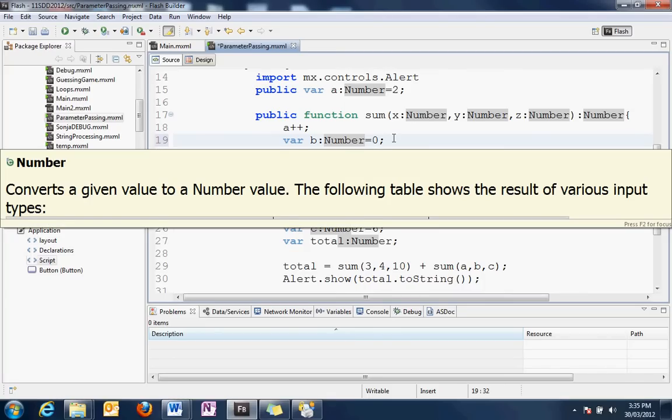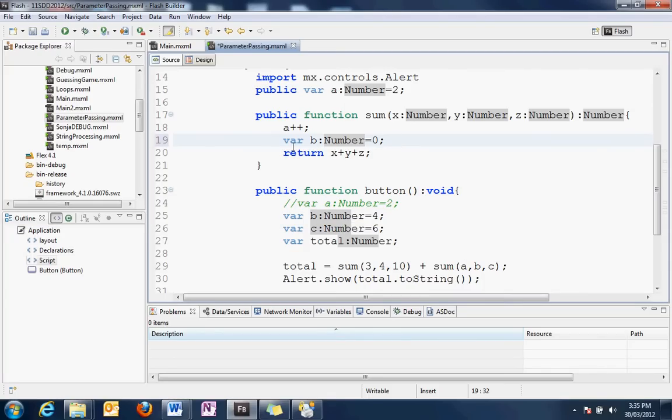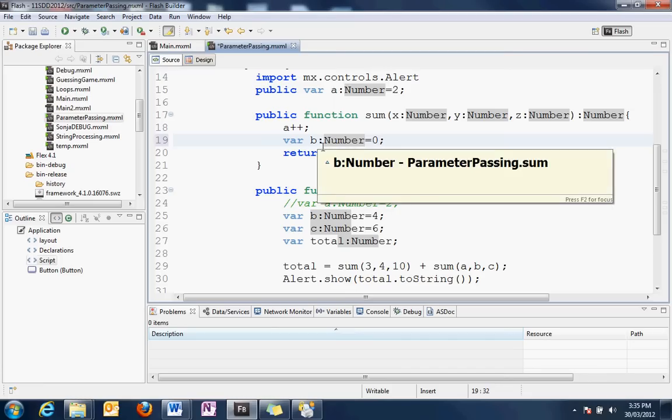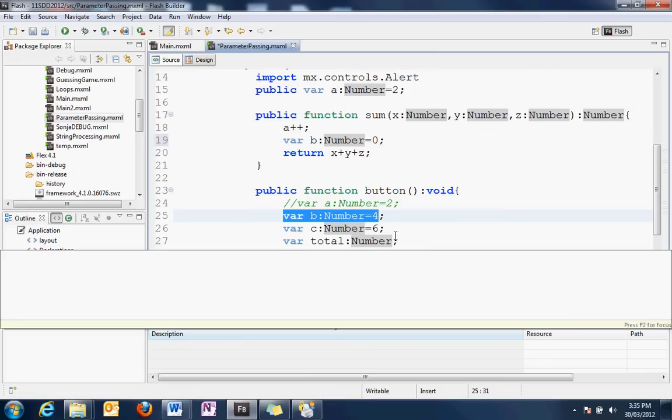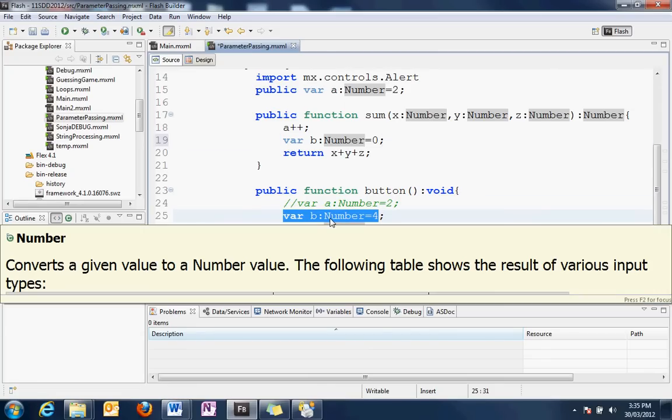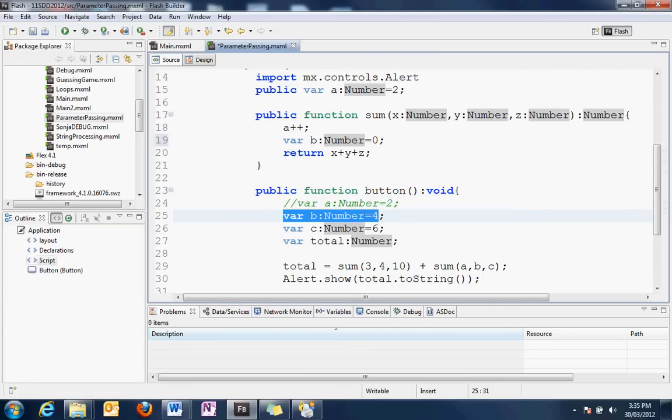That actually won't have any impact on my result, because as far as these variables are concerned, they do not exist outside of this function. So this variable b that I've declared in sum only refers to b inside this function, and this variable b here can only refer to b inside this function. So they're completely separate, even though they have exactly the same name.